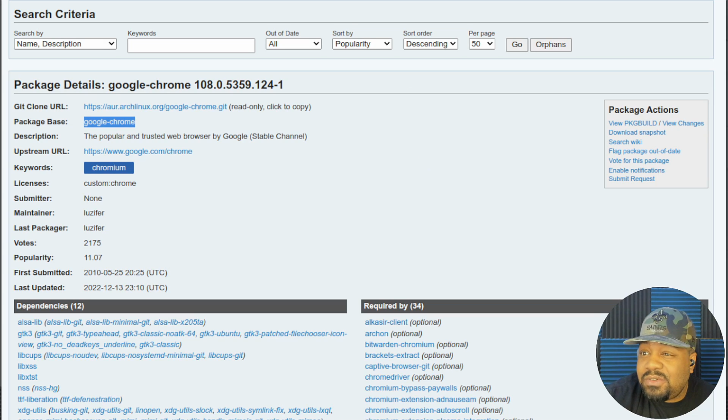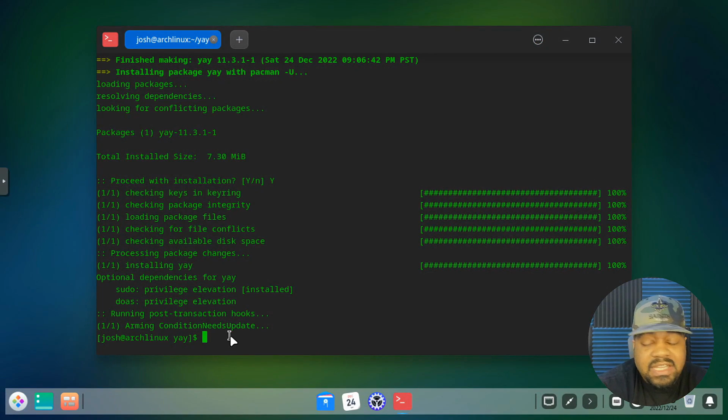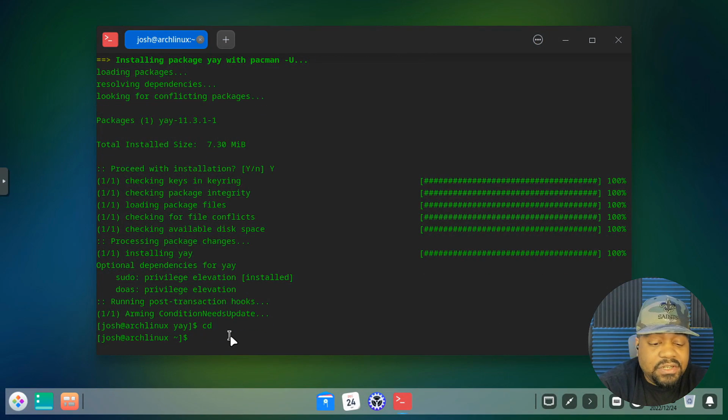So let's hop back over and install Google Chrome using the AUR helper Yay that we have installed. So let's go on in, boom. We can get out of this directory now. You don't need it anymore, and let's go on and clear the screen.